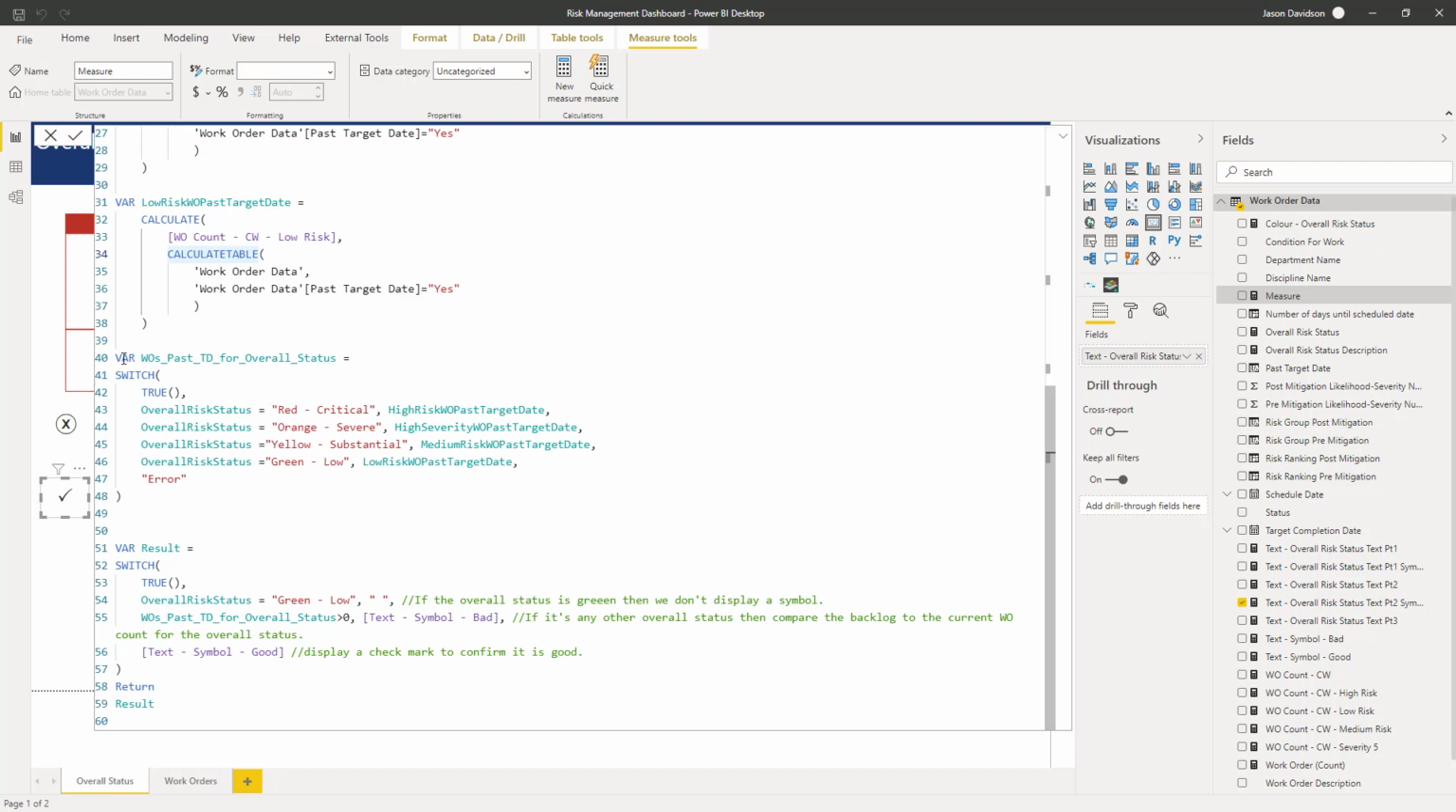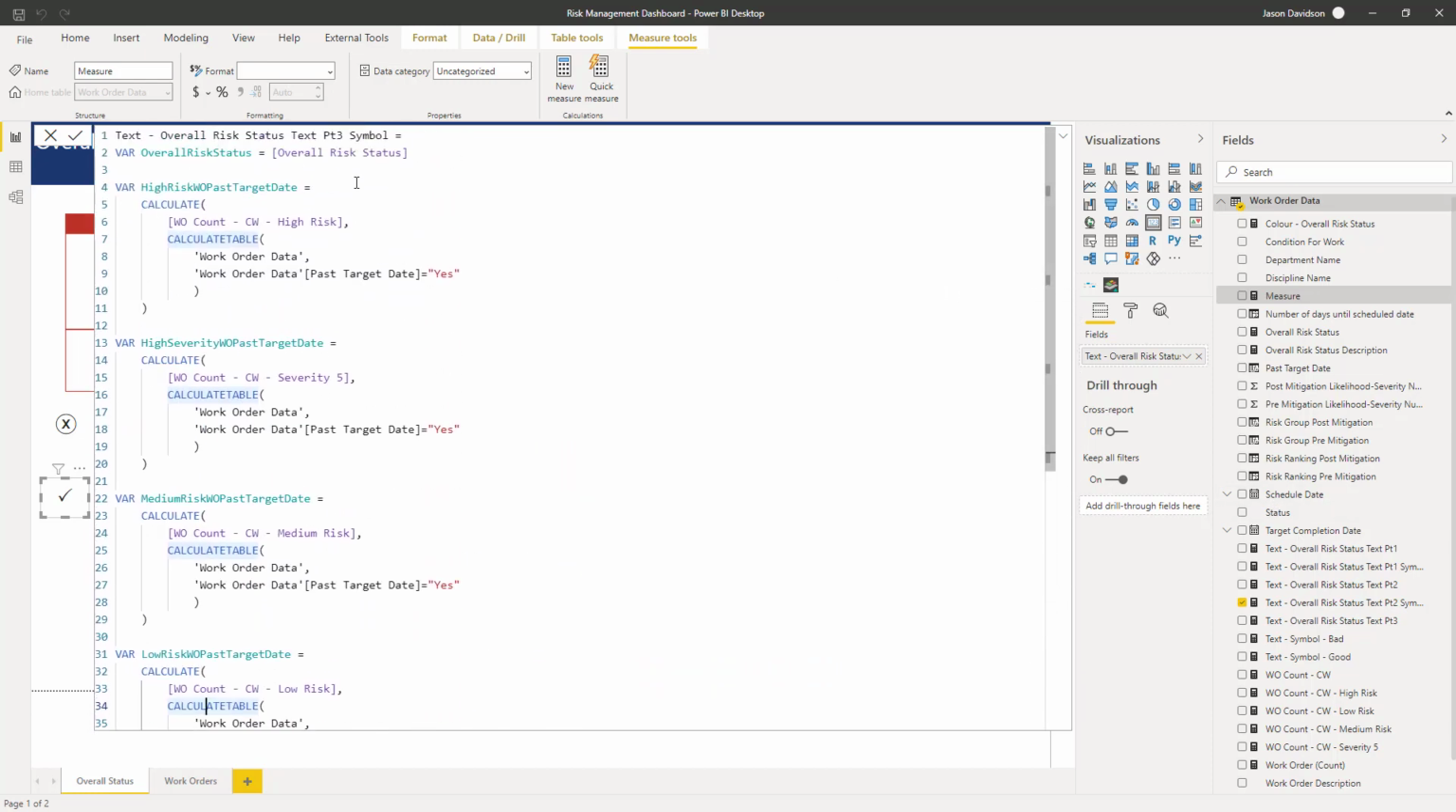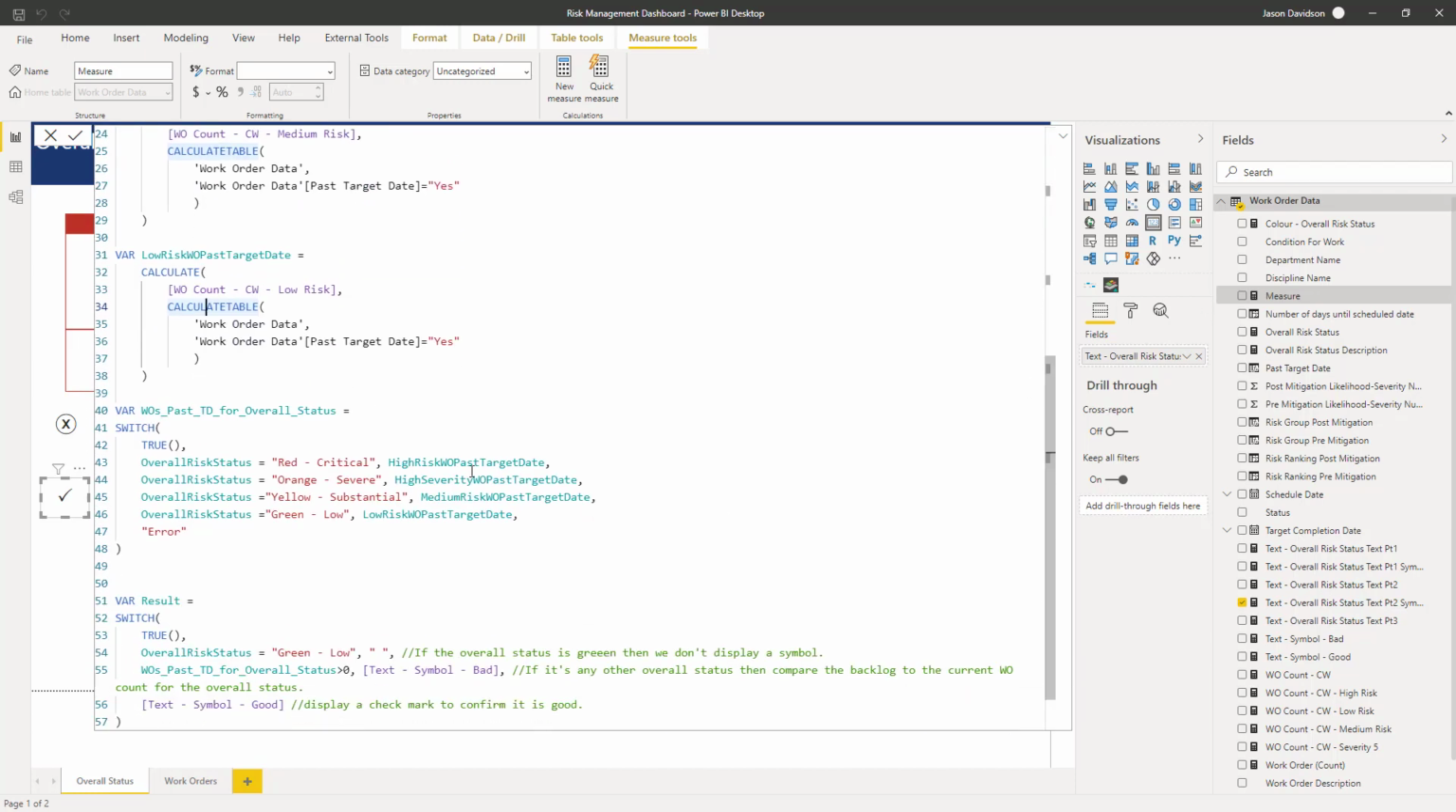The next piece of the code is to determine which one of these we're going to use based on the current overall risk status, so work orders past target date for overall risk status. If the overall risk status is red, we're going to use the high risk work orders past target finish date, whatever number is returned by this variable here. If the overall status is orange, it's going to be the high severity work orders. If it's yellow, it will be medium. If it's green, it will be the low risk work orders past target date, which is this one here.